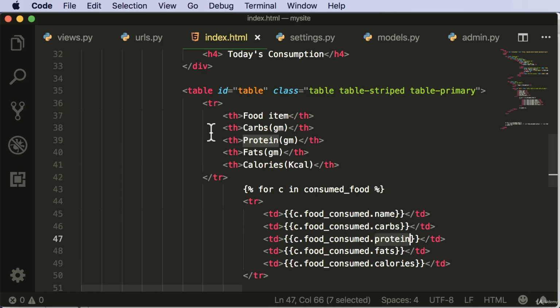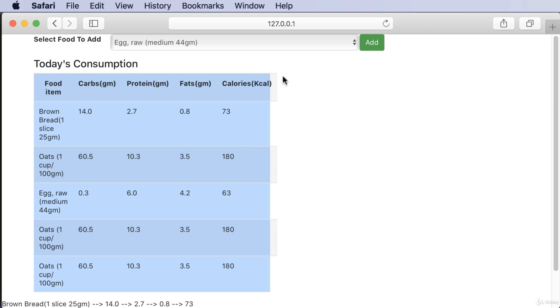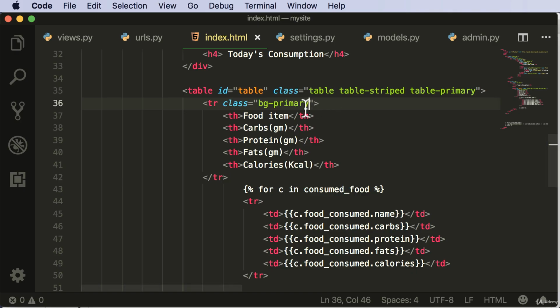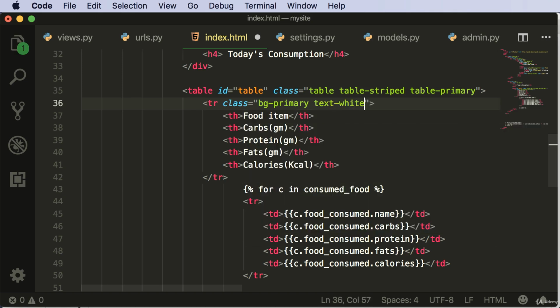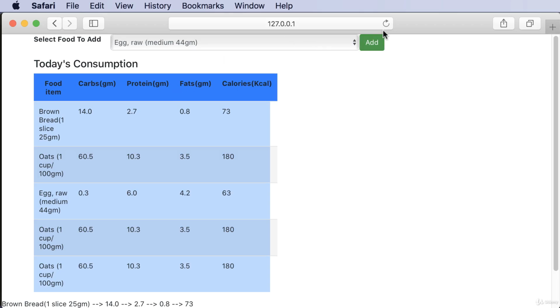One more thing you could do here is, to this particular table header, which displays these, you can add a class. So I will say class is going to be equal to bg-primary. It will give it the primary color as a background. If I save this and hit refresh, as you can see, it gives it a bluish kind of color. And then I will also say text-white, which will make this text white. As you can see, it looks a lot better.